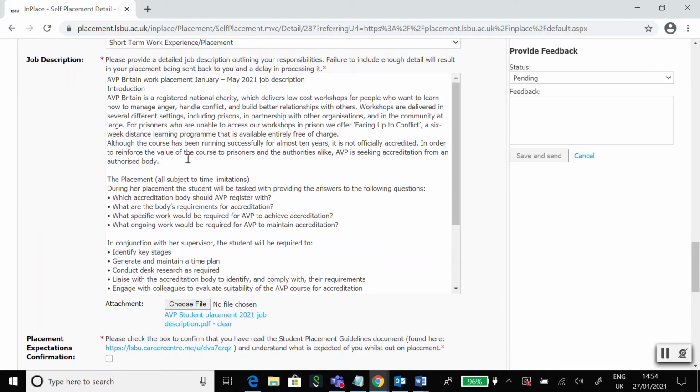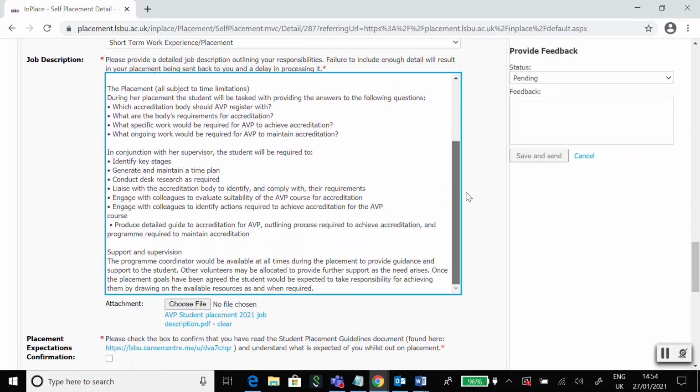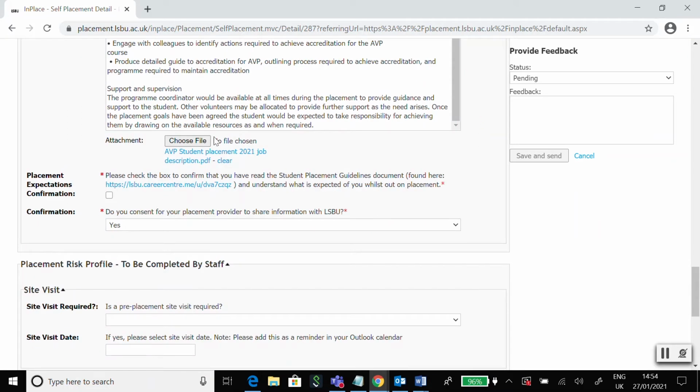There's then the option for a job description. So the student can either copy and paste the information in the text box here, or they can attach a job description here as well. There's then the placement expectations confirmation. So this is just asking the student to check the box to confirm whether they've read the student placement guidelines document, which can be found at this link.